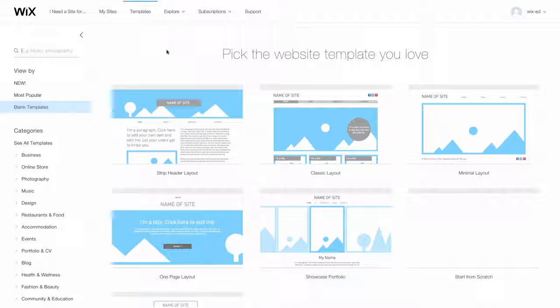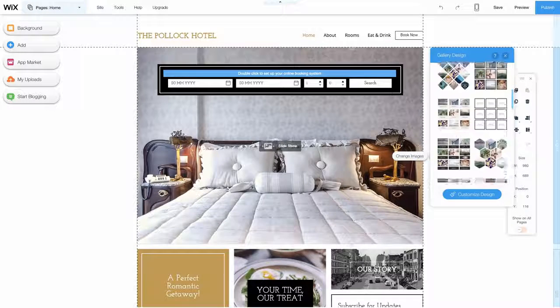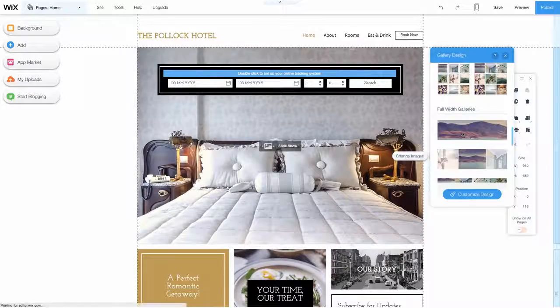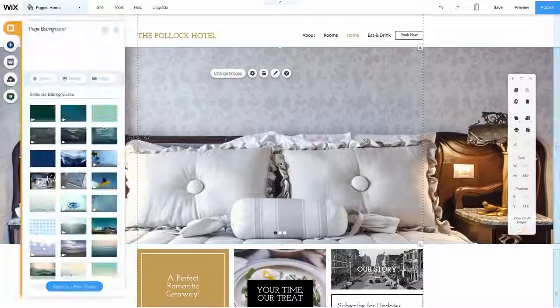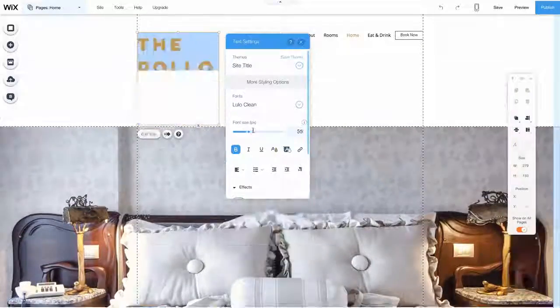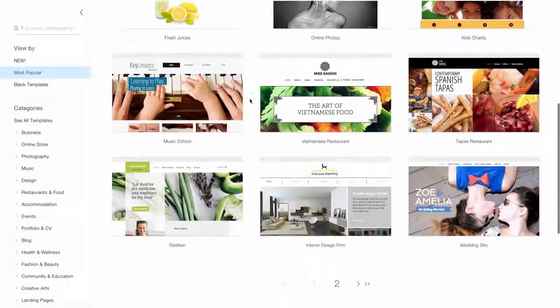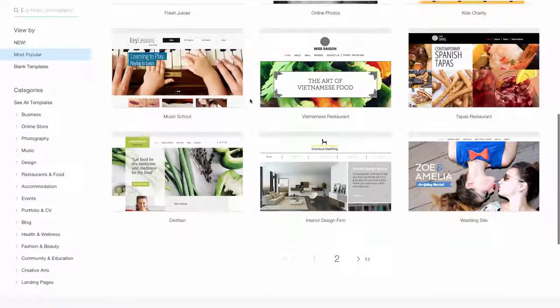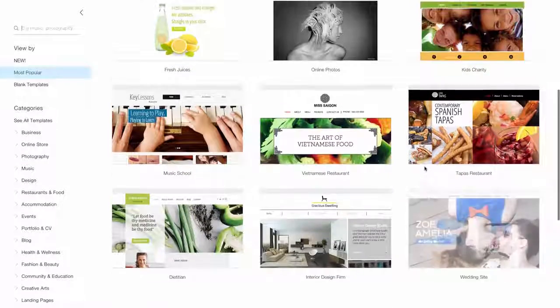It's up to you. Once you start editing a template, you can change any element, including the layout, pages, images, colors, and fonts. Because the templates are entirely flexible, you can edit any of them to fit your business. Take the time to check out templates in different categories until you find one that is just right for you.